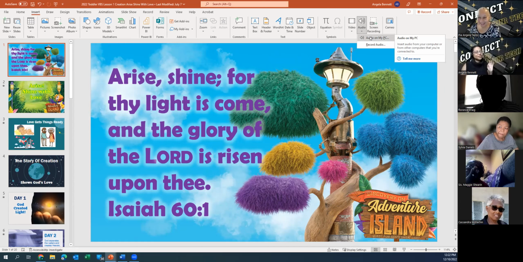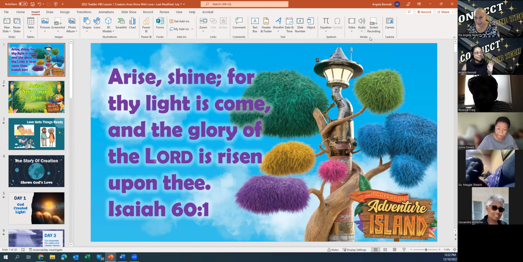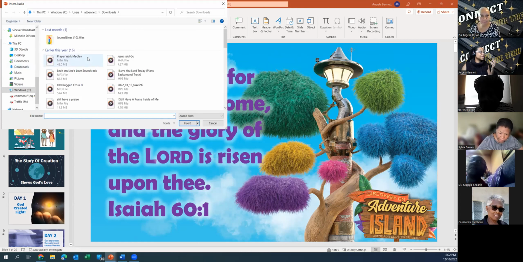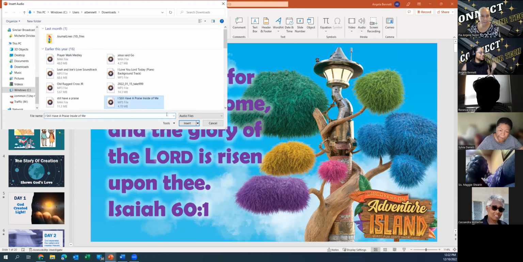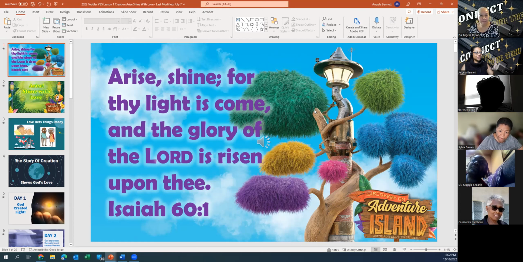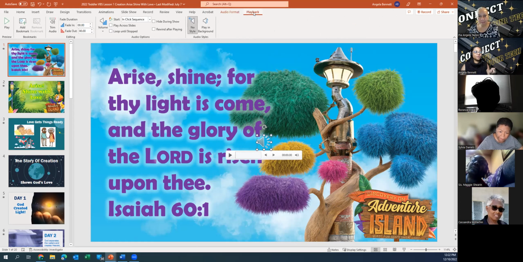So I do Insert and then Audio, Audio on my PC. Then this file window is going to come up to ask which song you want to insert. I'm going to insert "I Still Have a Praise Inside of Me." When the song is inserted, you'll notice that a new menu bar pops up here. When I click away from it, it goes away. But when I click on that little speaker, this playback ribbon appears.